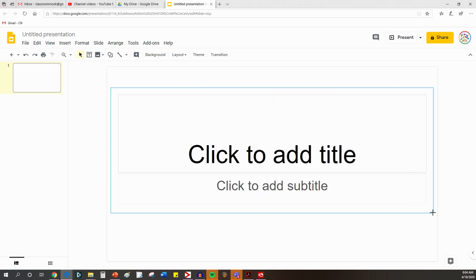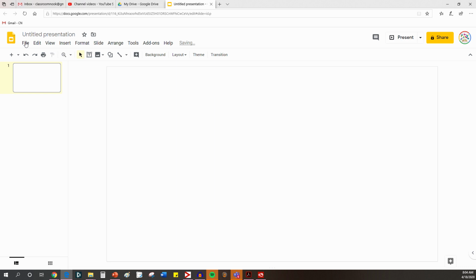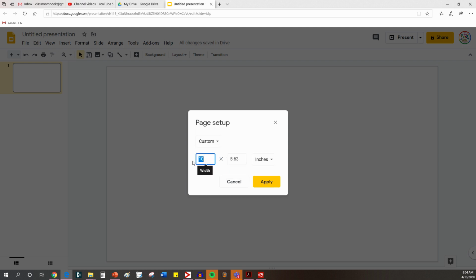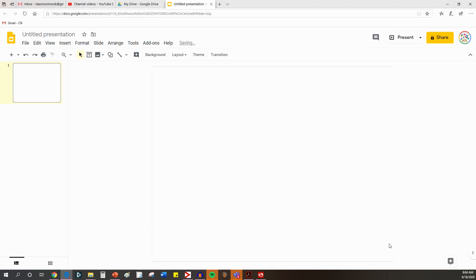I'm going to go ahead and just delete the text boxes that are already there by default. And I'm going to go up here to File and Page Setup. Now, a traditional paper that you would print out is an 8.5 by 11. So if I click on this drop-down menu, I'm going to go to Custom, and you're going to have to decide whether it's a landscape or portrait, but the one that I did is a landscape, so I'm going to do 11, 8.5, and I'm going to click Apply. And then you'll see that this now looks more like a sheet of paper that I would print out.